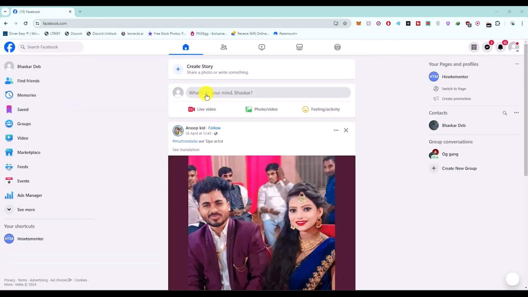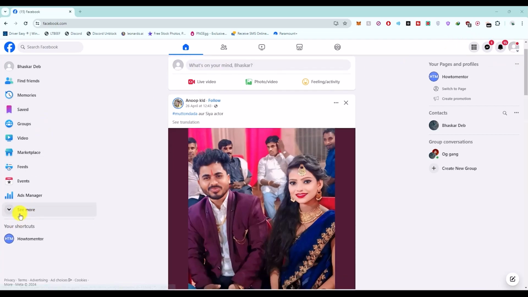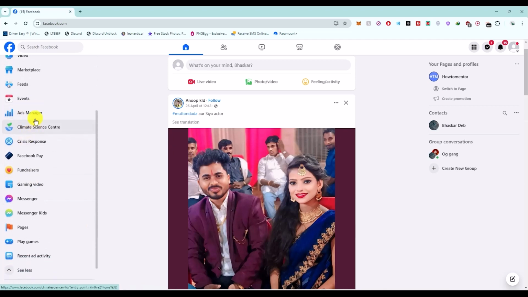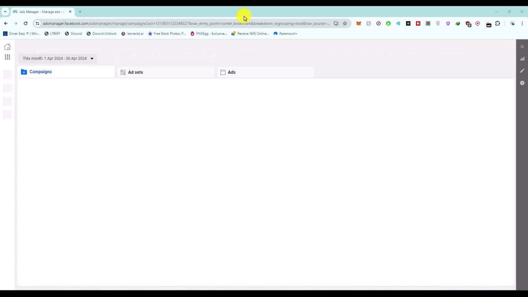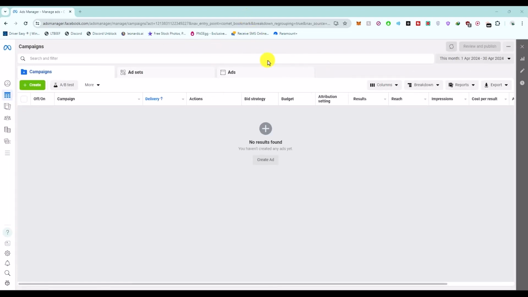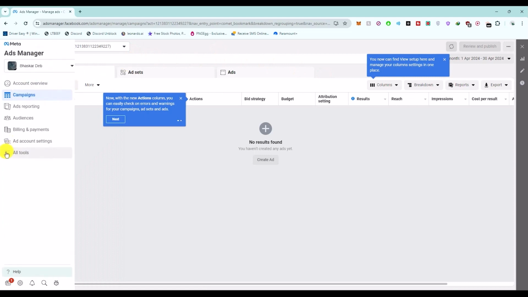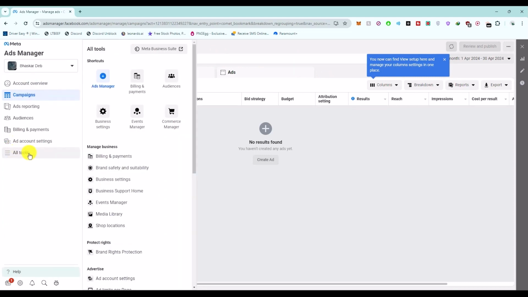After that, when you're in your Facebook, just simply go to this option or just simply click on the see more option right over here and then click on Ad Manager. Now, once you're inside your Ad Manager, what you have to do is firstly go to your settings. So click on this All Tools option. Now after that, go to Billing and Payment.